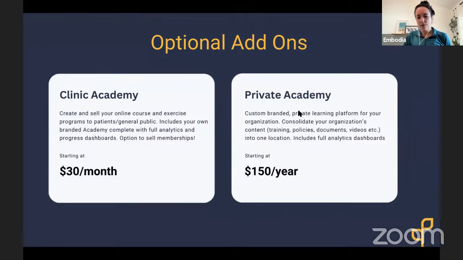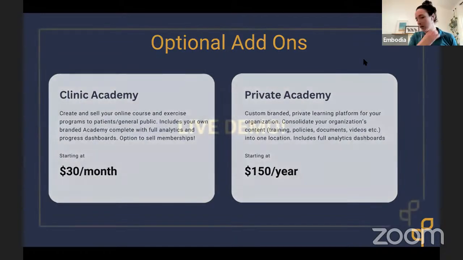And Private Academy, if there's any large clinics, this would be more for you. It's a way of consolidating your organization's content, like training, policies, documents, videos, all the things that you need to train your team internally. You can host that in one place, and it does include full analytics.